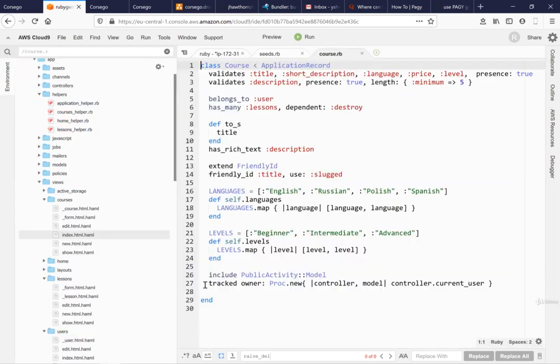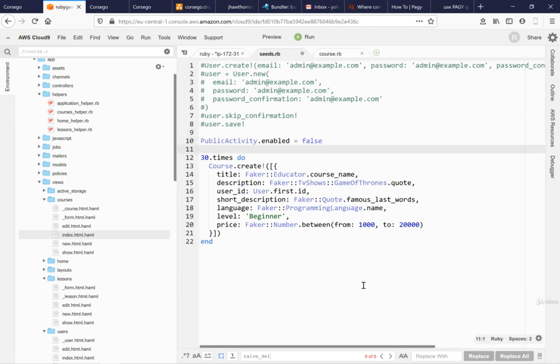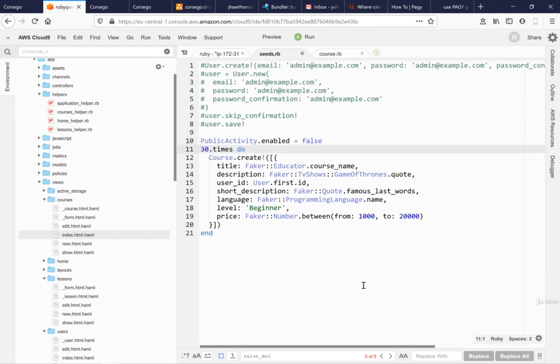Line 27. Okay, we see that we want to check the current user, but we don't have a current user set. We are not going to set a current user for the courses that we are creating through seeds, and we are not going to have public activity for them. So we're going to disable public activity for our seeds. So we enable it at the end of seeds and disable it for running the seeds.